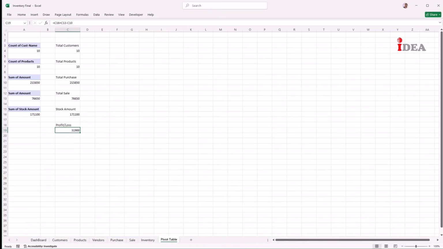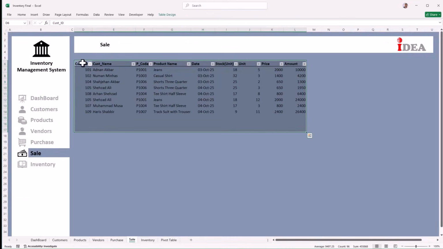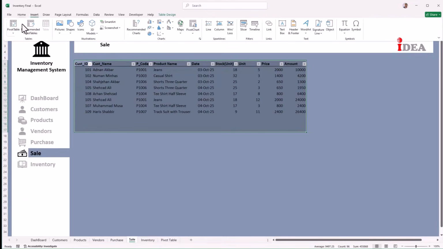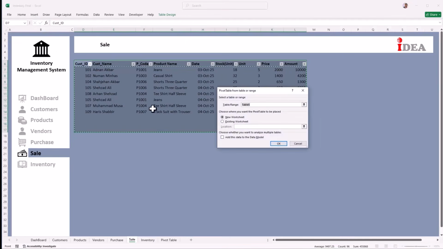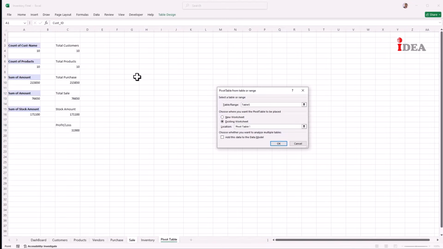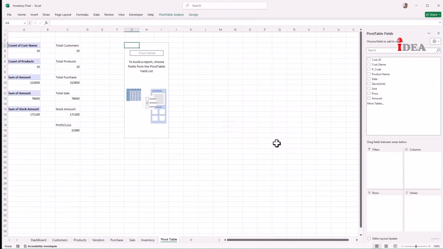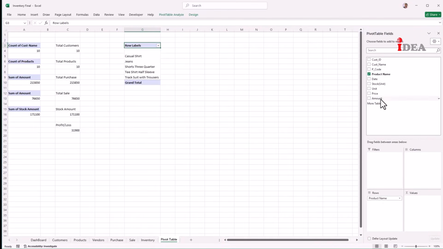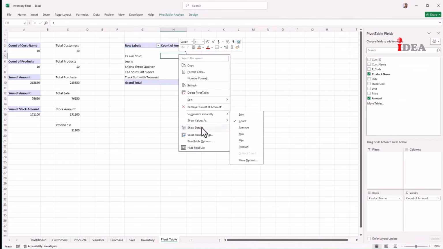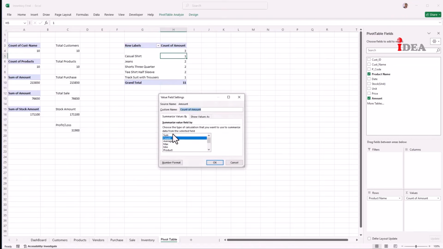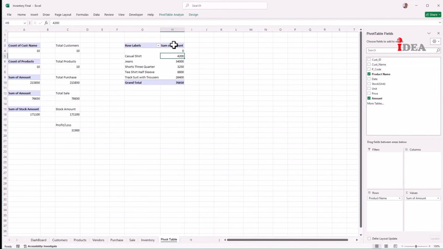Now, let's create a pivot table for the sales data. Go to the sales sheet and select the entire table. Then navigate to the Insert tab, open the Pivot Table menu, and choose from Table or Range. Select Existing Worksheet, move to the Pivot Table sheet, choose a suitable location, and click OK to insert it. In the Pivot Table Fields pane, drag Product Name into the Rows area, and drag Amount into the Values area. Next, right-click any value inside the pivot table, select Value Field Settings, choose Sum, and click OK. This will display the product-wise total sales amount clearly in your pivot table.